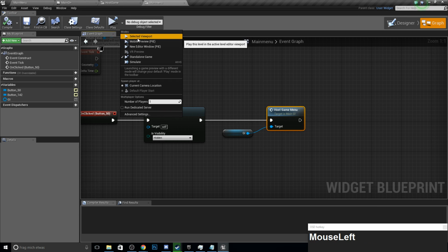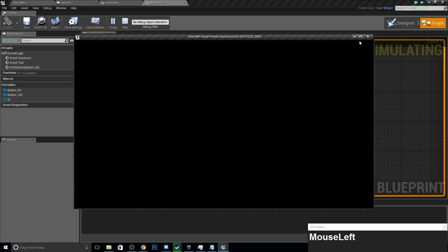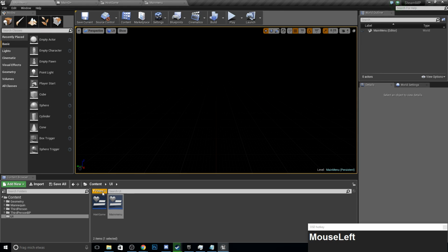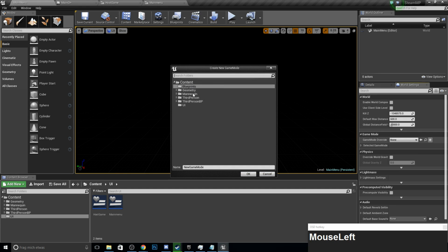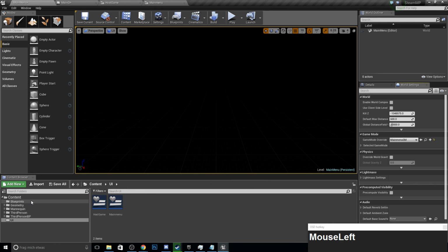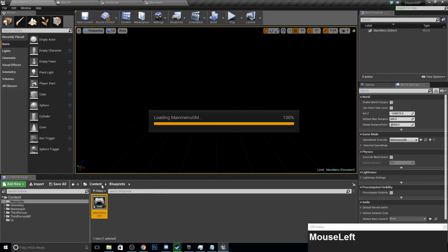So go here again to selected viewport, and whoops. So we actually did forget here. So go into world settings. Here we want to make a new game mode. Call it main menu GM, like this. Okay. Open this up.